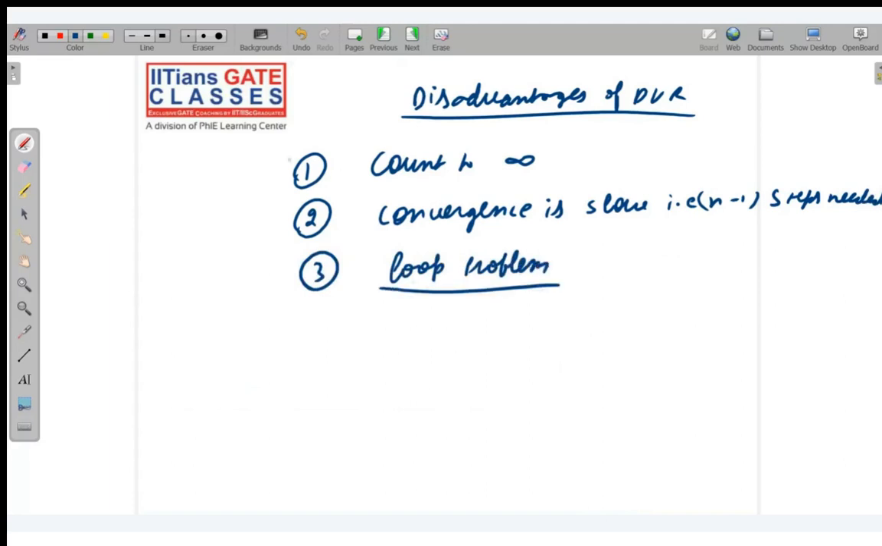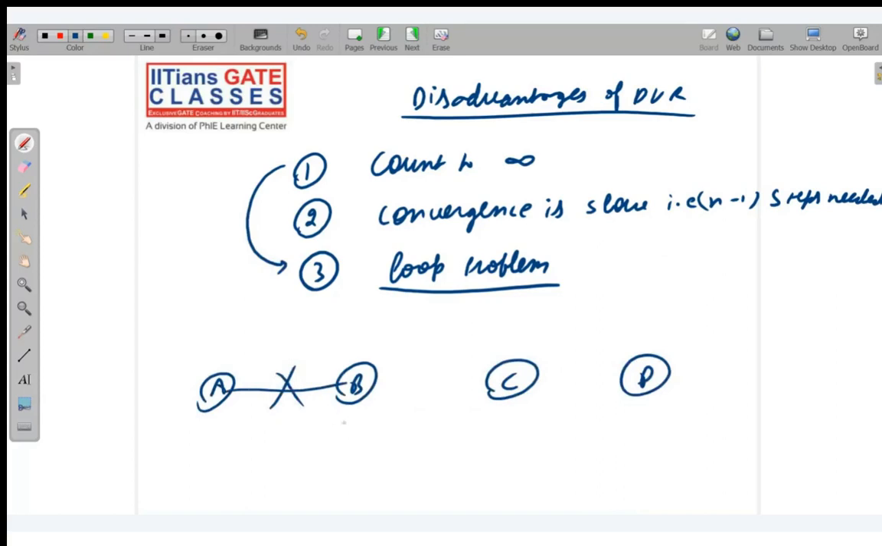What is the loop problem? This count to infinity problem will create the loop problem. For example, A, B, C, and D. So this goes down.